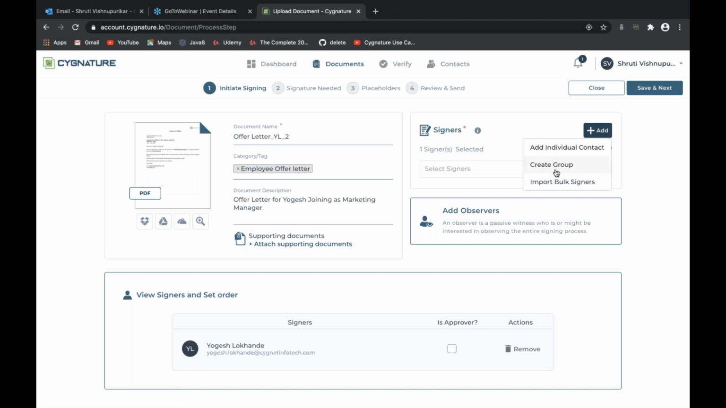In create group, you can have specific teams like the finance team, sales team, or any specific team to whom you want to send documents frequently, and you can just create a group. With bulk signers, you can import n number of signers at a time using an Excel format sheet, and the bulk signers will be uploaded to signature and you can send a document. So I've selected Yogesh.